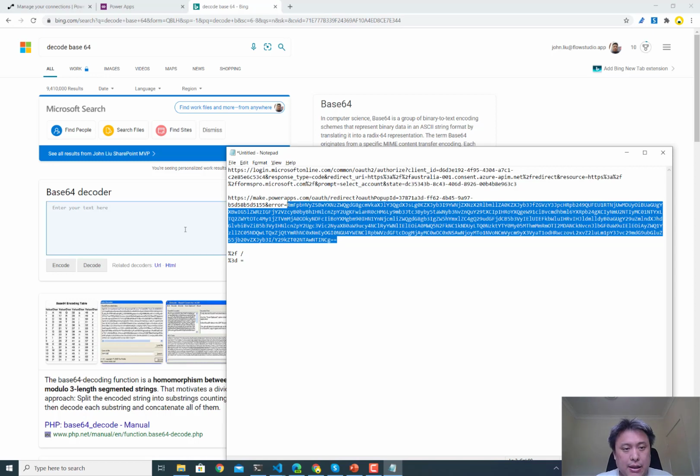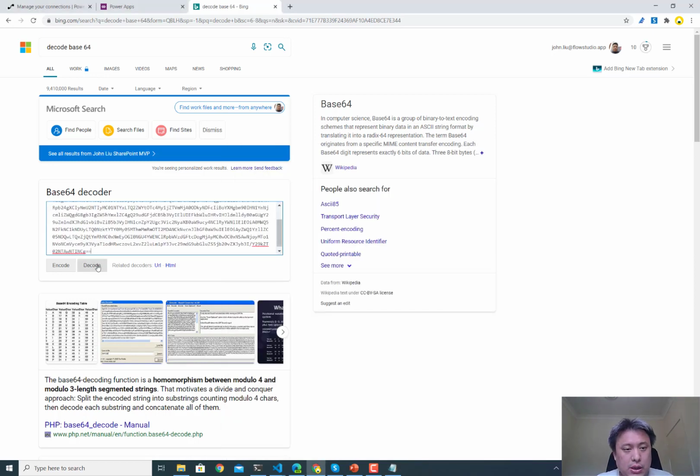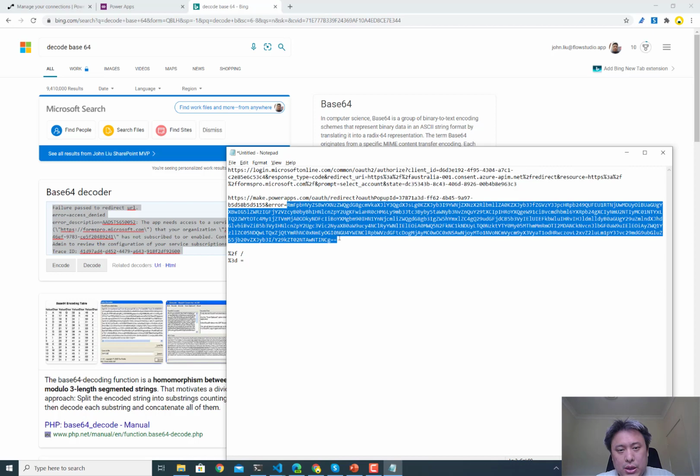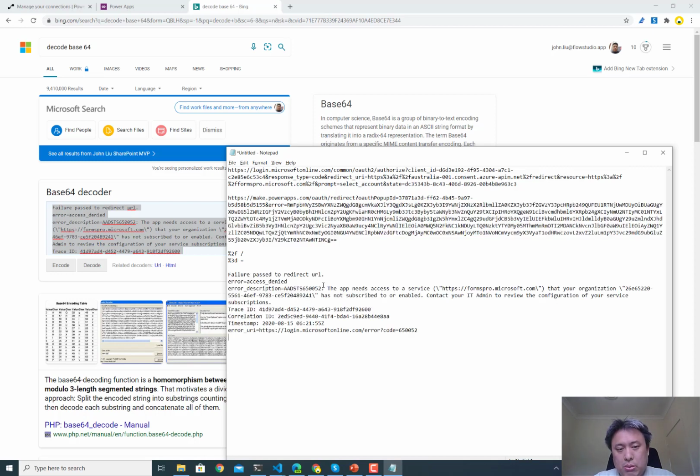And if we copy that, paste it into this decoder and hit decode, you suddenly see, oh, it's got magical text. And if we just copy that out, that's what Azure AD is actually saying to us from the browser. So what it's saying is that a failure has been passed to the redirect URL, which is what we've seen. There's some error, and they return the error to this URL. And the error in this case is actually access denied.